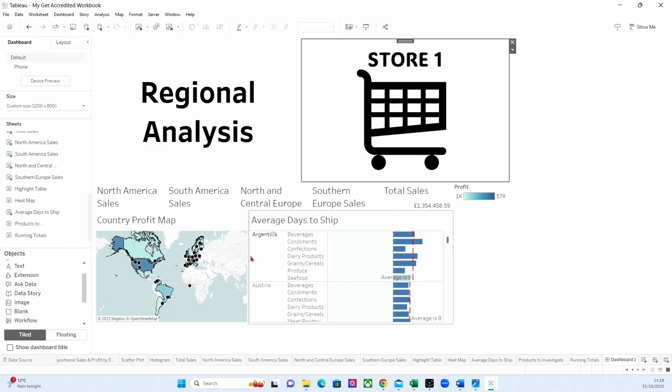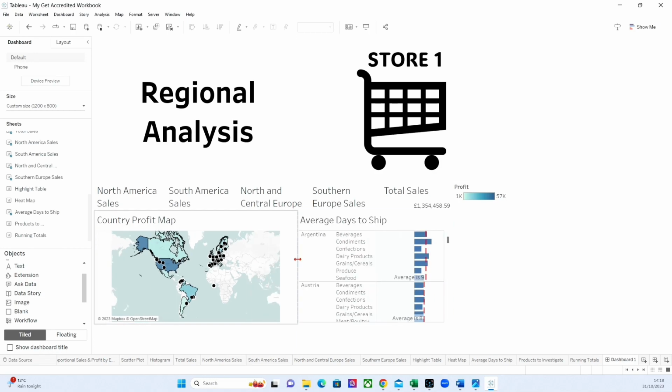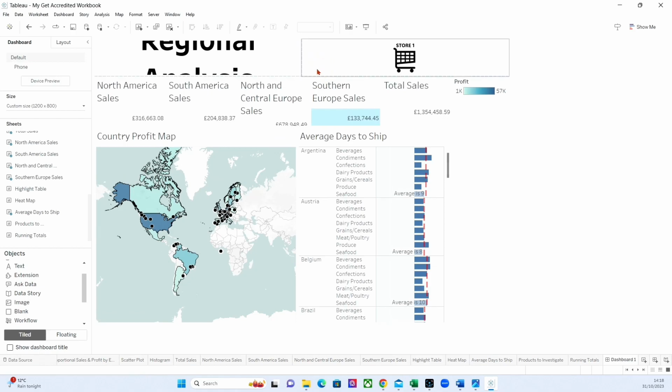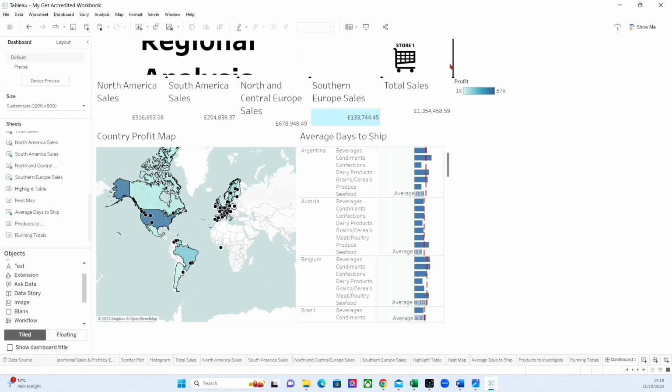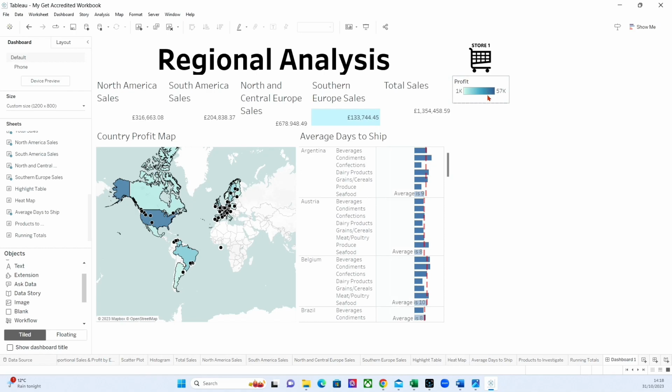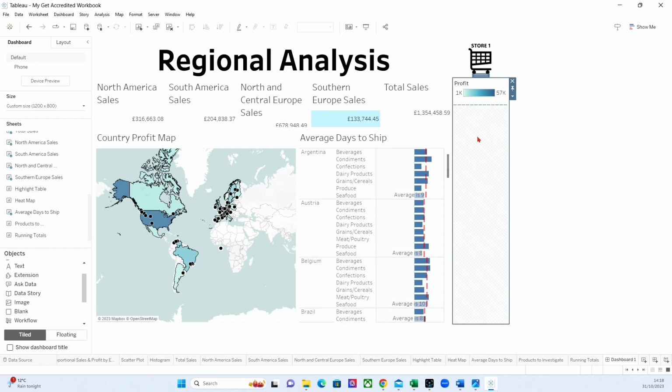I'm going to adjust the width of the map. And I'm going to adjust the height of the title. I'm going to make the store logo about the same width as the container holding the legend.